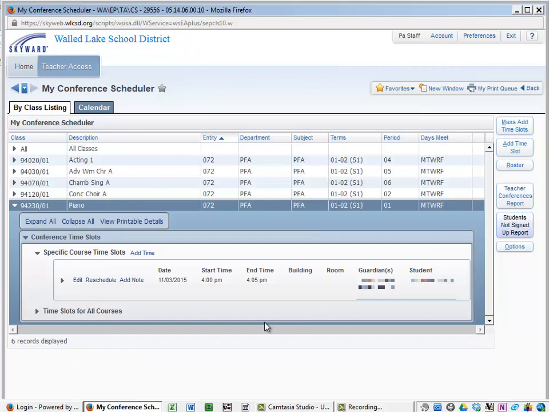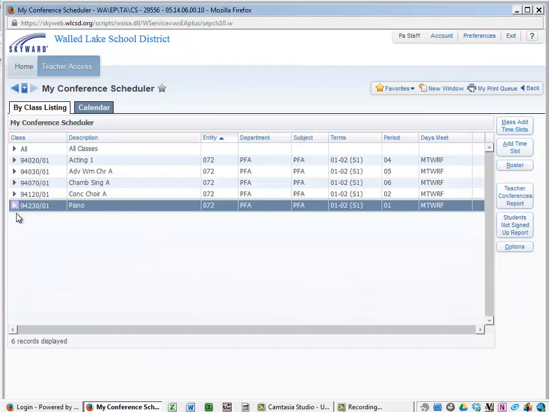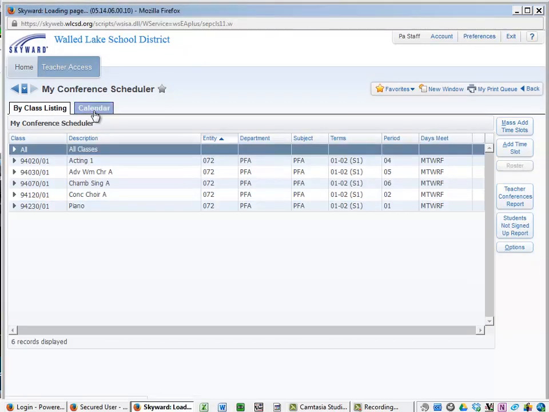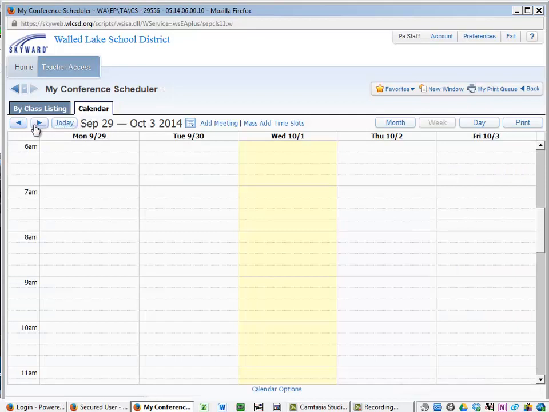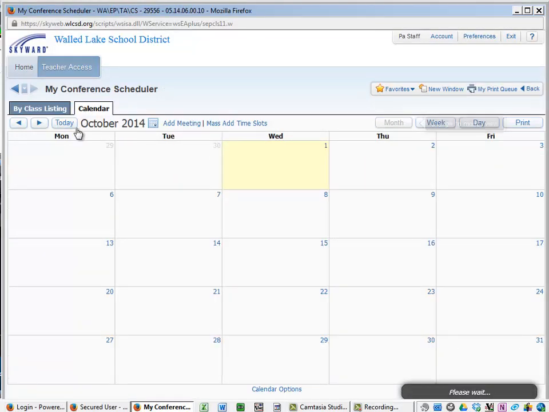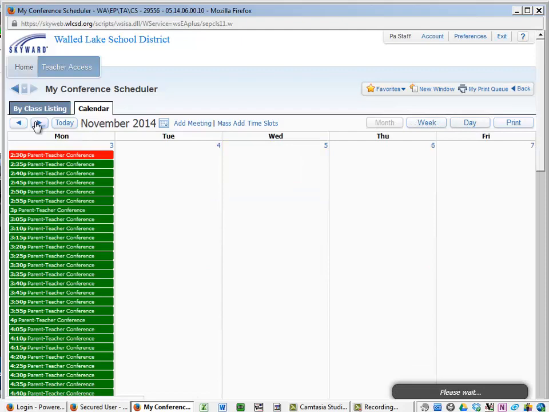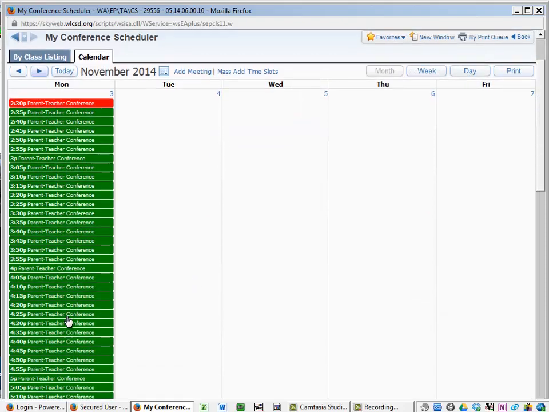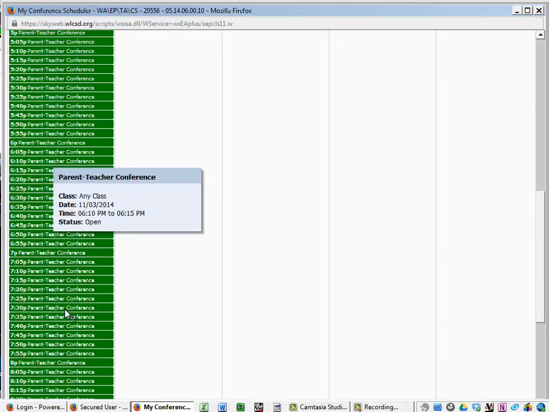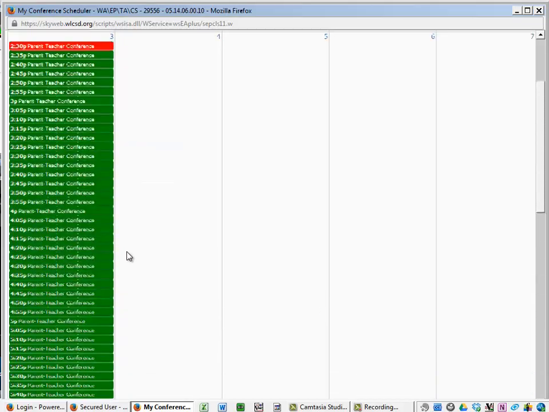Another way to view your scheduled conferences is through the calendar view. Click on the Calendar tab in the My Conference Scheduler screen. Navigate to the day of the conferences. You will see all your scheduled conferences listed. Those in red are scheduled conferences. Those in green are open conference blocks. You can hover over a particular appointment to see the chosen details.